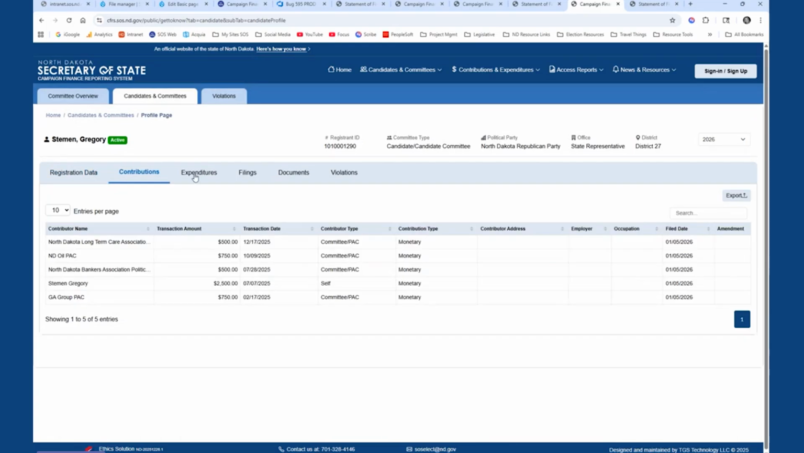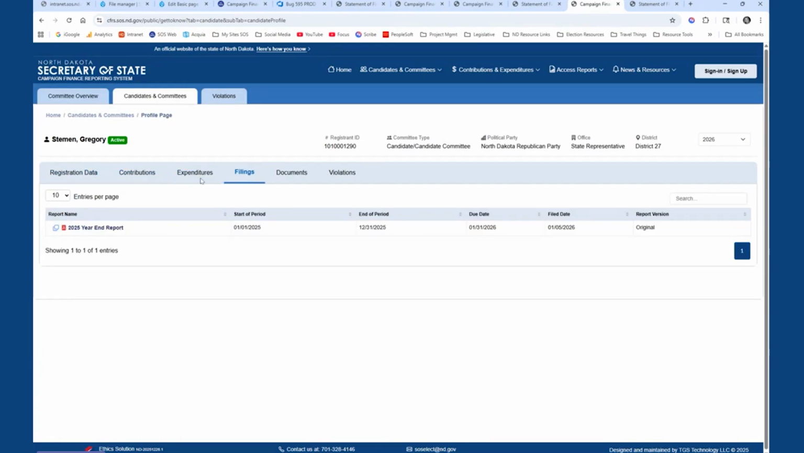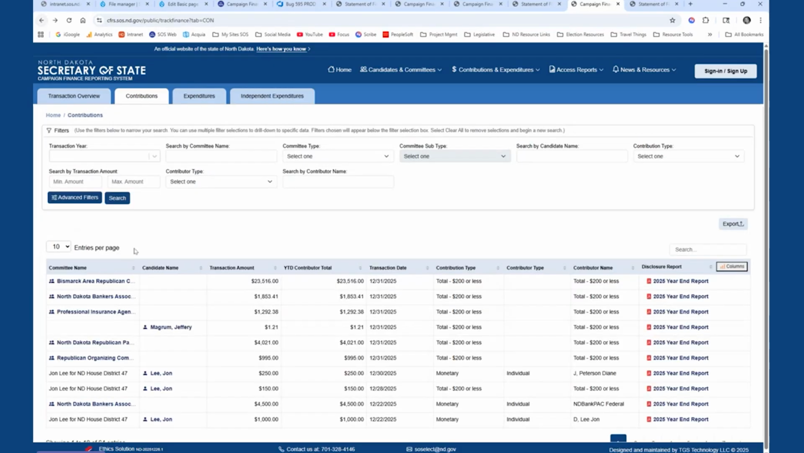And I can see here information about who his agent is. I can look at his individual contributions or expenditures, or if he's had any filings. So it'll show me everything that's linked directly to him, or I can use the table that I showed you earlier and just click on his year-end report.